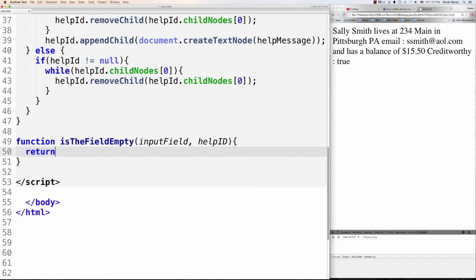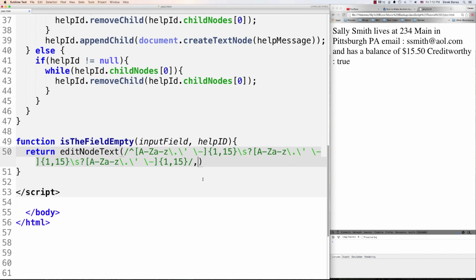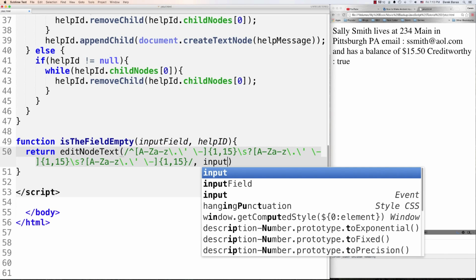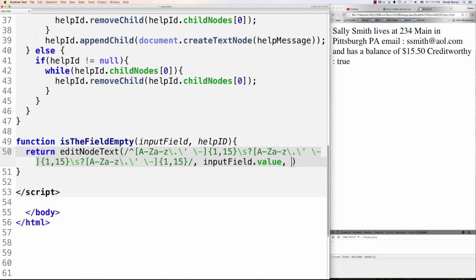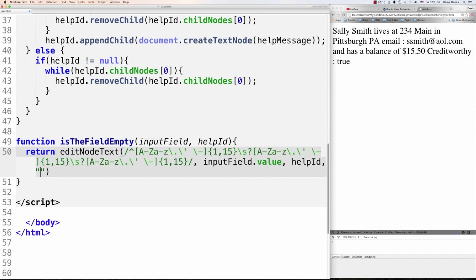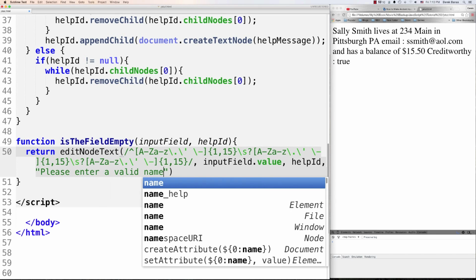And then we need to return or call the edit node text, pass in a regular expression, so return editNodeText. There's a regular expression we would use to verify that the name is correct or not. We're also going to pass in the input field value, which is going to be checked against the regular expression, as I showed before. We're going to pass in the help ID so that it'll be able to go in there and actually, well, let's change this to lowercase. There that is. And then finally, we need to pass in a message that's going to display if they entered the wrong information. So enter a valid name like that.